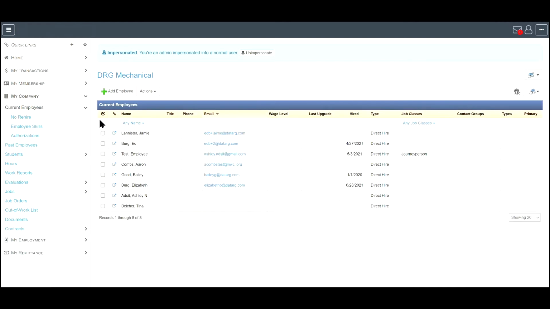Now, the system will show you all of the current employees that belong to your company, this being the title of your company. So it's going to show you all of the current employees, and there are a couple of actions that you can perform. One of them is to add a new employee to the roster, somebody that may be starting with you.